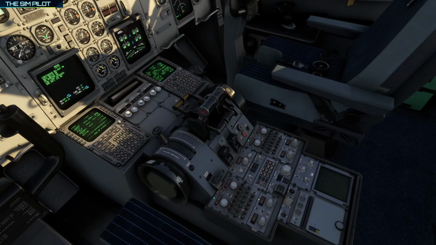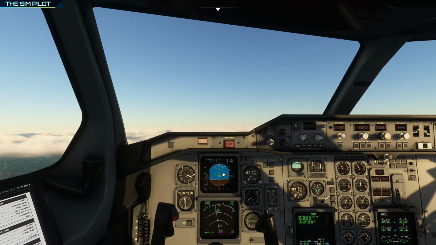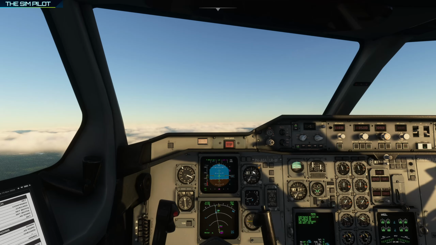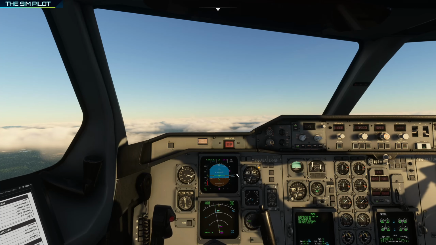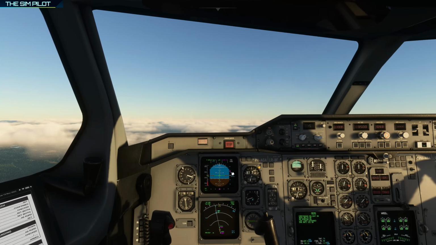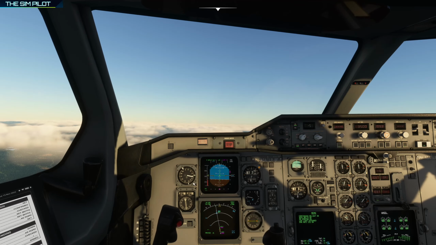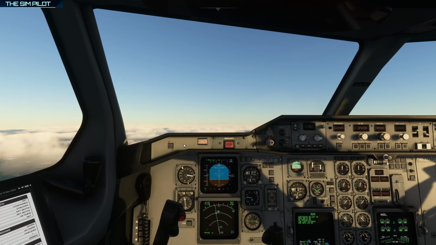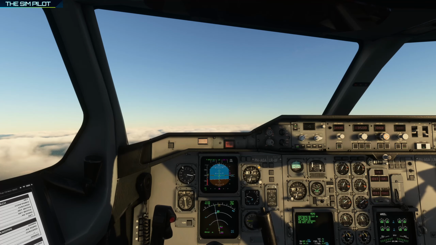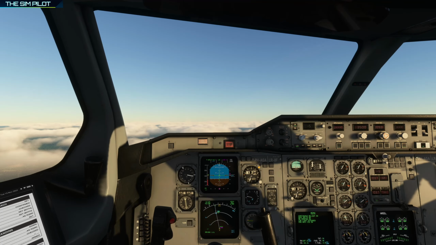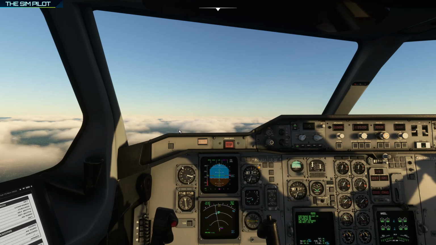Spoilers are armed, we'll go next level of flaps and wait for the glide slope capture. Alright, glide slope diamond is coming down, everything is looking okay, and hopefully this will be a good landing. A little bit of cloud coverage, we'll see if we can see the runway. I am slightly seeing it right there.